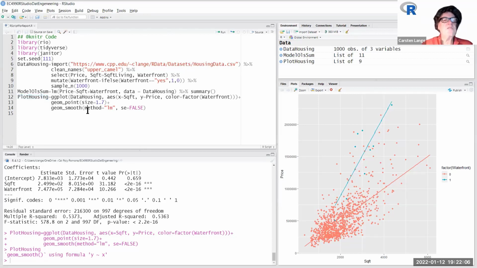Okay, this has nothing to do with reporting. This is just my research project, a very simple one, oversimplified.